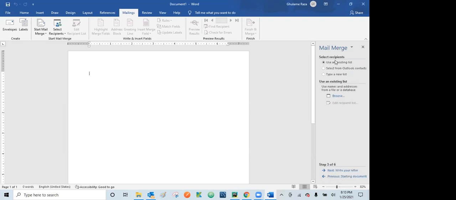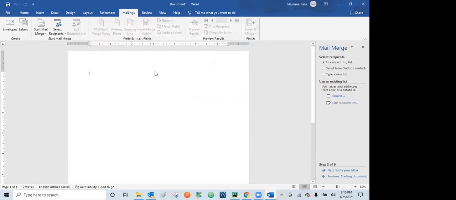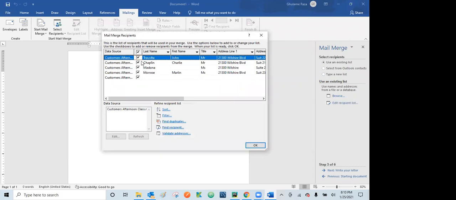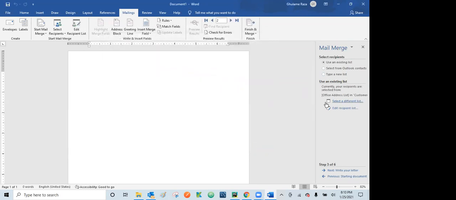Now the third step, do you want to send the letter to an existing list? So let's say if I want to select from the existing list, I will just select this one. I will click browse, and then you see there are a lot of lists there. I can just select any list, and then I can check or uncheck the customers or vendors or whatever person I want to send to, and then I can click OK, and the list will be ready.